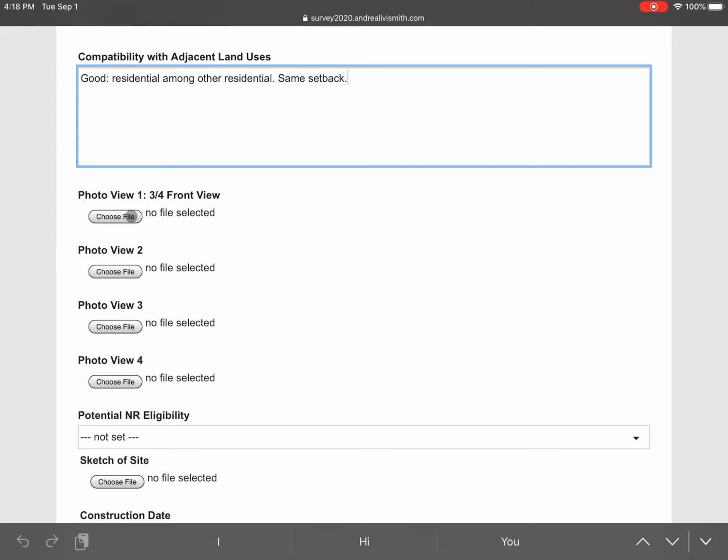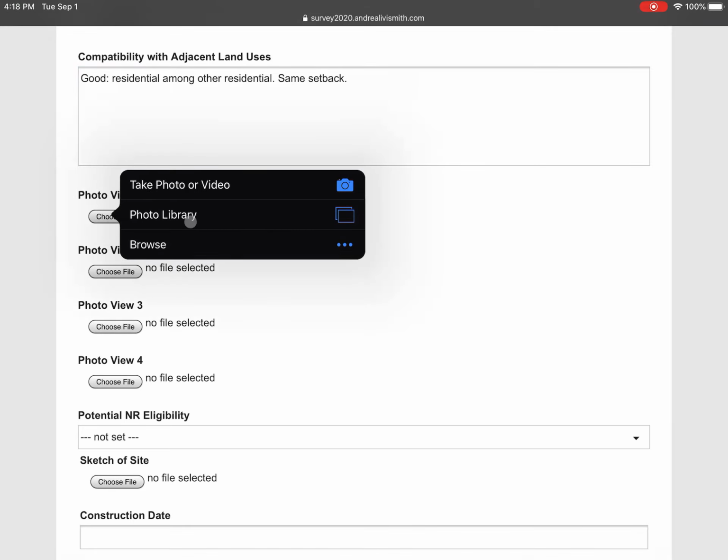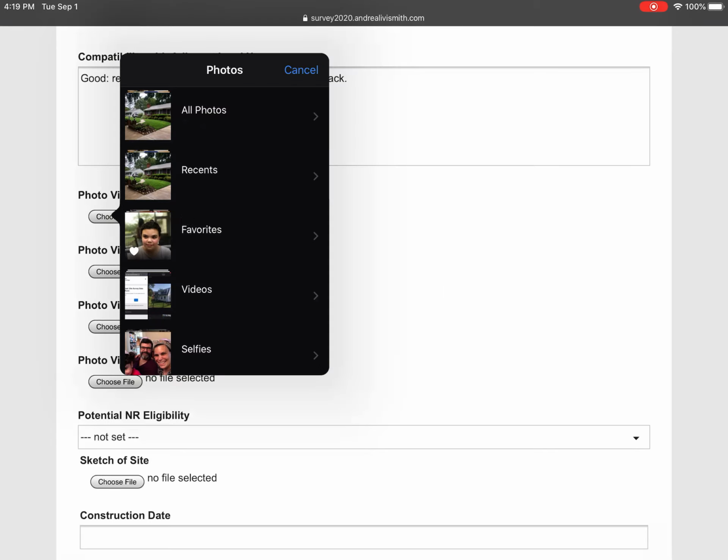The first thing I need to do is to add the picture. So again, theoretically, if you're doing this out in the field, you'll be able to just take the picture and immediately upload it. But let's imagine for a minute that you're doing this remotely, or maybe when you're out in the field you have limited bandwidth. Then what you would want to do is upload the pictures from here.